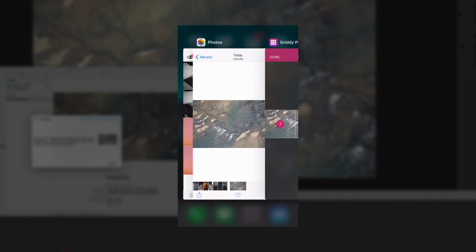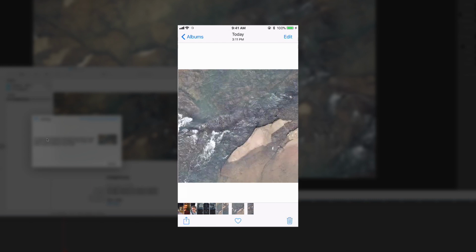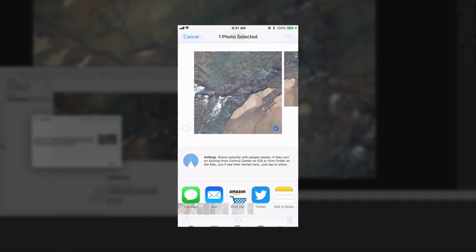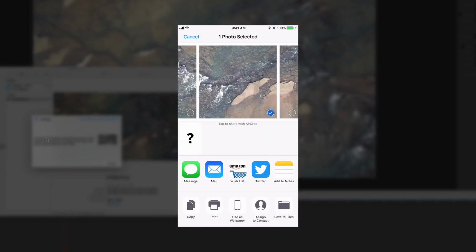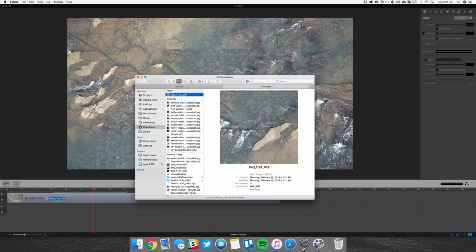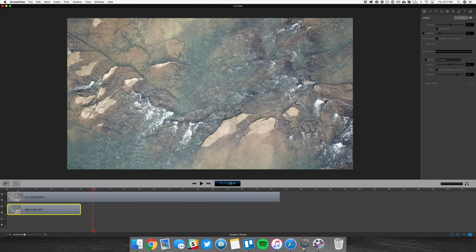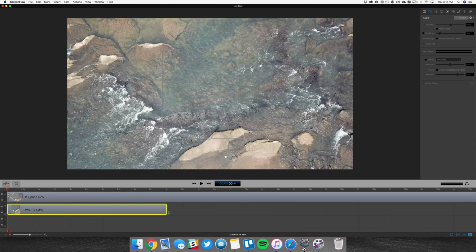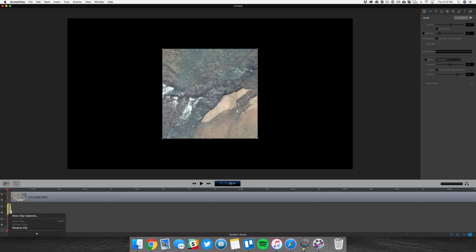Now we're gonna jump back to Photos, and we're only gonna select the middle image. We're gonna hit Share, go to AirDrop, and drop it back to your Mac, and you'll see that that photo is now here. We're gonna drag that in, and we're gonna trim it down to a really small size, pretty much the smallest it can go, and then you're just gonna drag over your clip to fit that in, and you wanna scale it up to fit the comp.